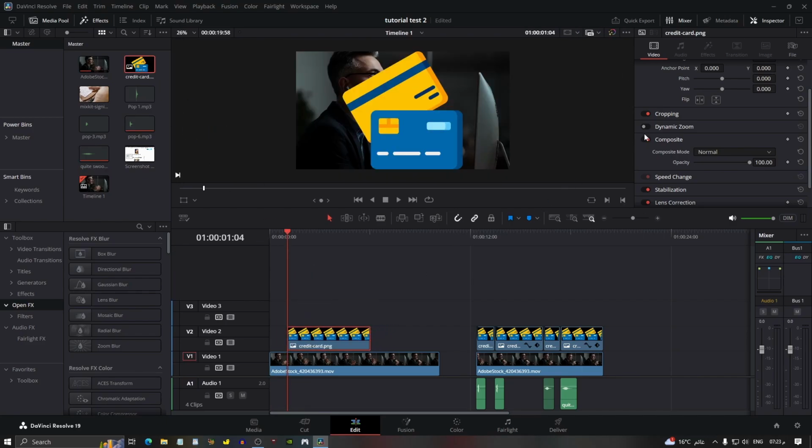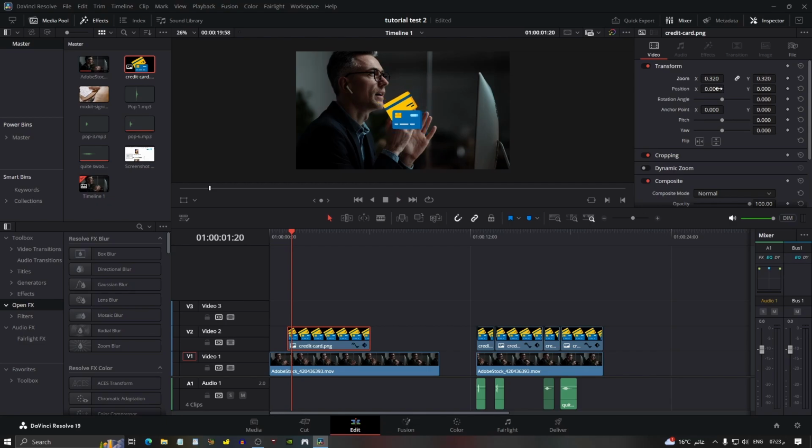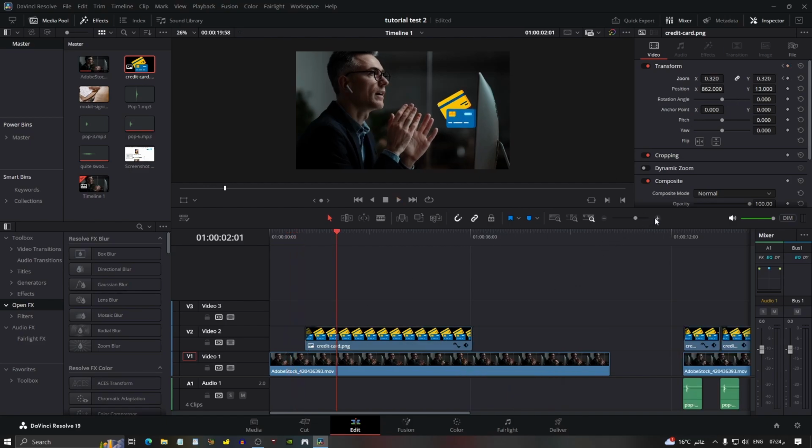I grabbed the PNG, first set the size and the position we want it to appear in. Okay, set a keyframe in the start for the zoom. And after a few frames, set another keyframe. For this one, make it so small, like 0. And fade in effect. And this is how it looks.